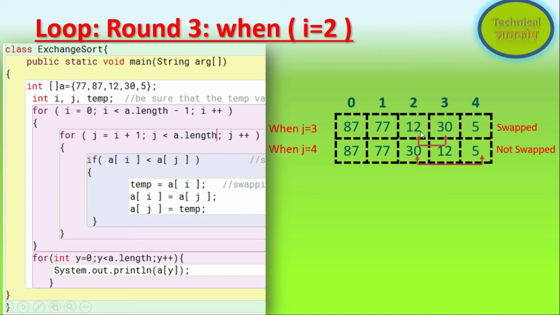30 will be here and 12 will be here. You can see it is swapped. Okay. Now j will increase its value by 1, so it will be 4. Now a of i, meaning 30, is less than a of j, meaning 5. The condition will be false. Then the final value will be 87, 77, 30, 12. When it will be 5, the condition will be false, and then it will increase the value of i by 1. So now the value of i is 3 in the fourth round.